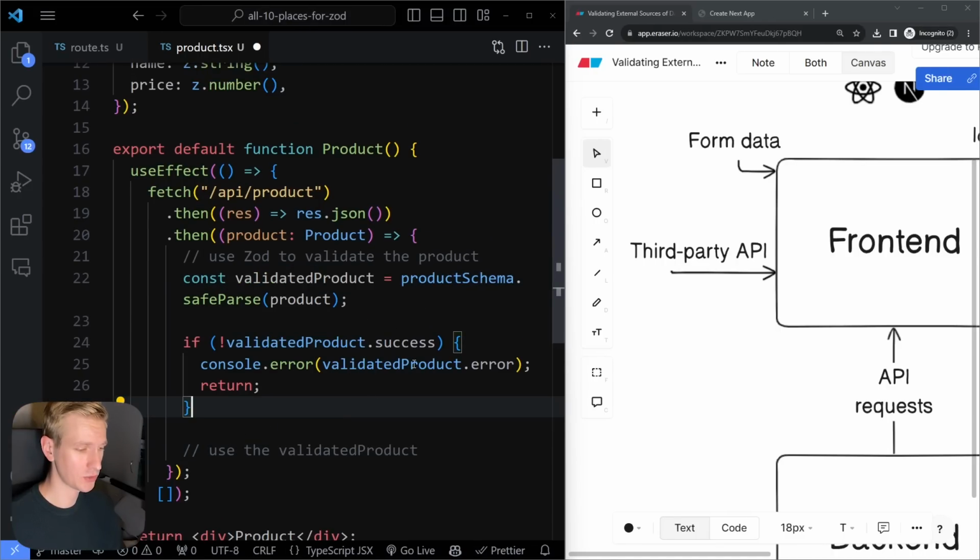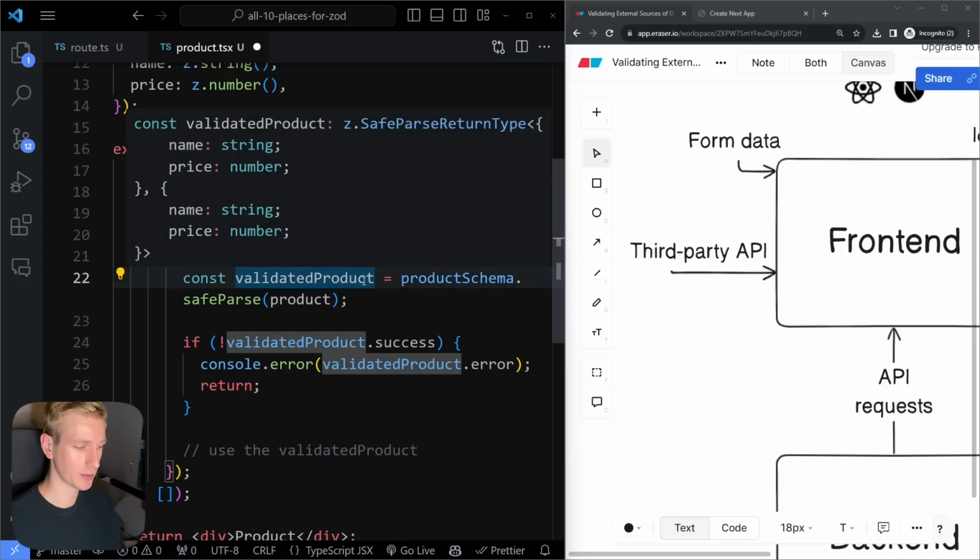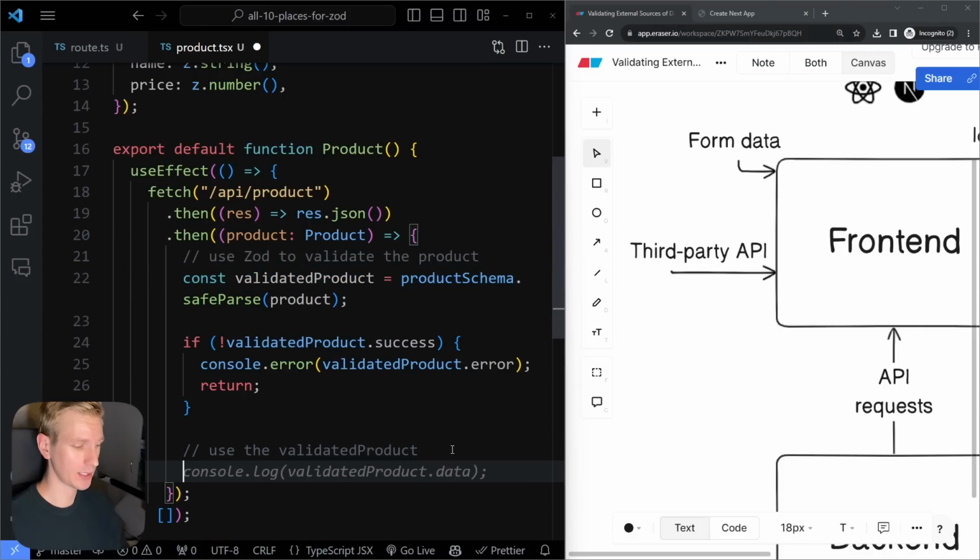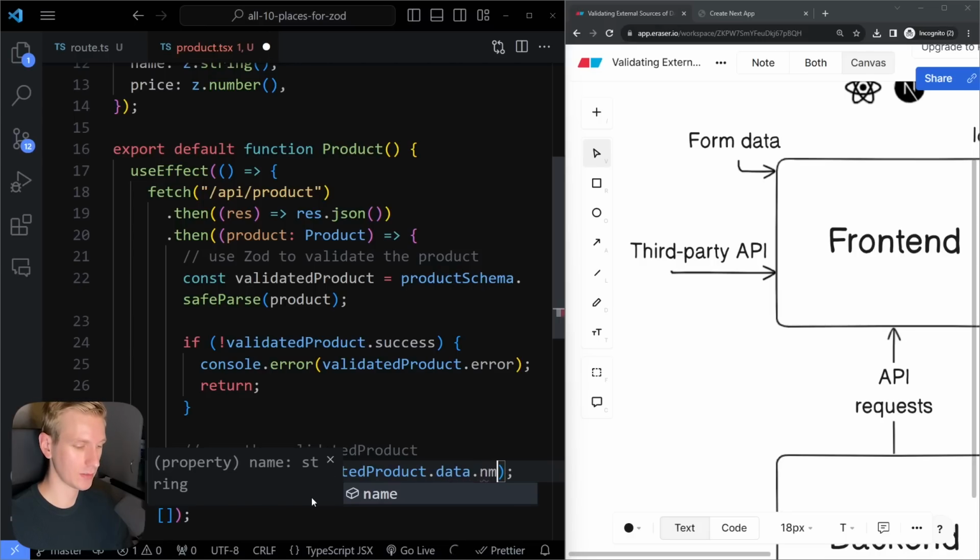So after this check of success, it's important that you continue with the variable that was actually checked by Zod, right? So this product variable is unsafe. This one has not been checked yet, but this validated product variable has been checked. So here we can safely use it to, for example, access the name. Now when you parse it with Zod, they will actually put it on a data property. So here if you want to access name, it's .data.name, right?